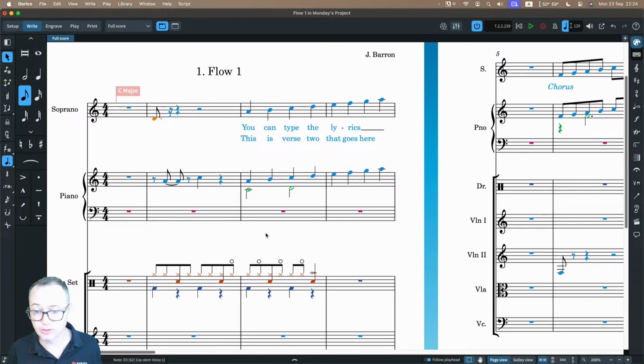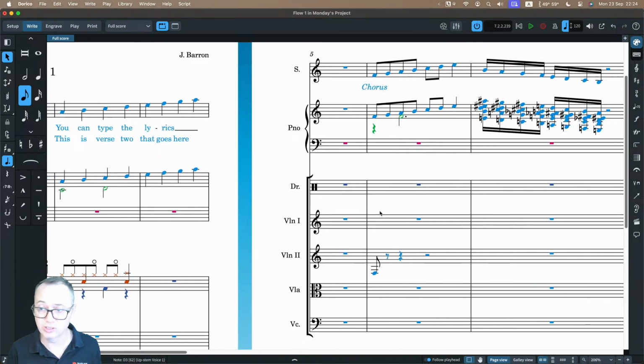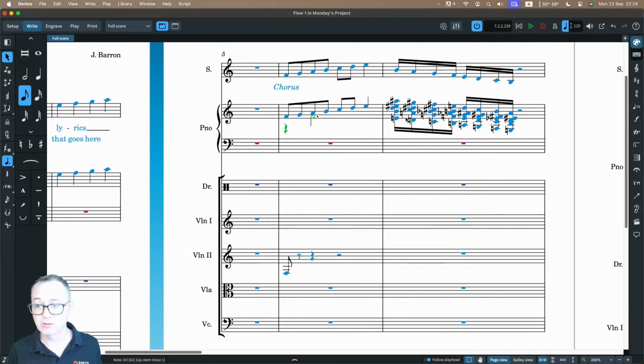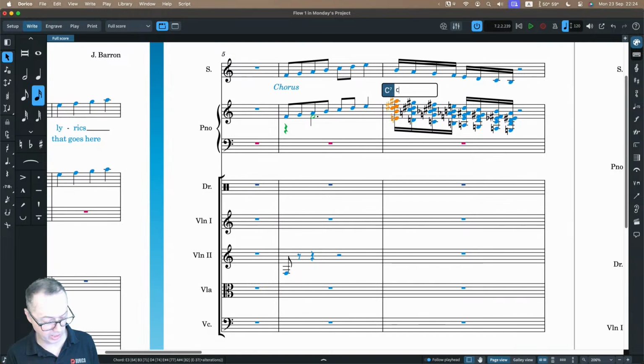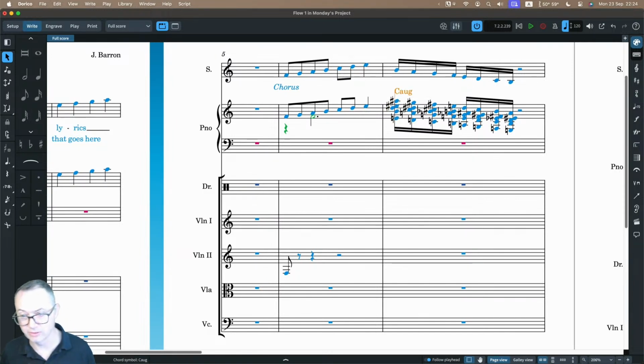Very quickly, we also haven't really looked at things like chord symbols. So let's use these. If you want to enter chord symbols, let's say for the piano, you can press Shift Q, and you can just type in a chord. So if I wanted to type in a chord, I could just say C or C5, that kind of thing, and it would put in the chord symbol for me.